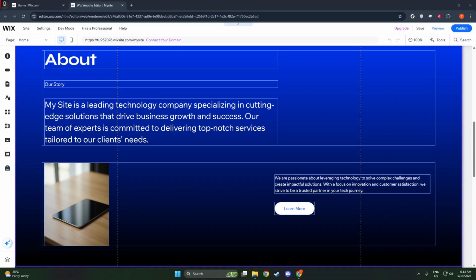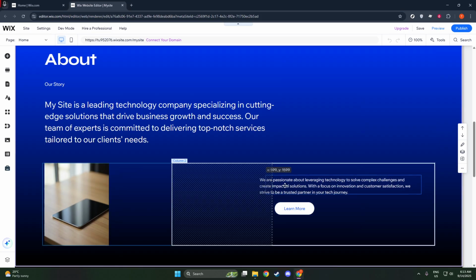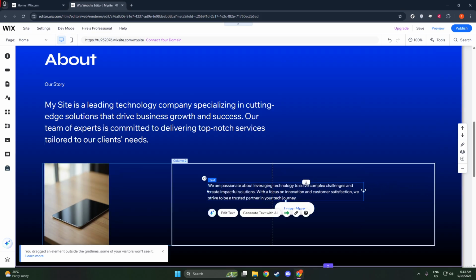Head over to your Wix editor and locate the specific text box that's giving you trouble with unexpected line breaks. Click on it to select the text container. You'll see handles or small dots appear along the border of the text box. These handles allow you to adjust the size and shape of the box to better fit the content you're presenting. To expand the width, simply click and drag one of the side handles outward.